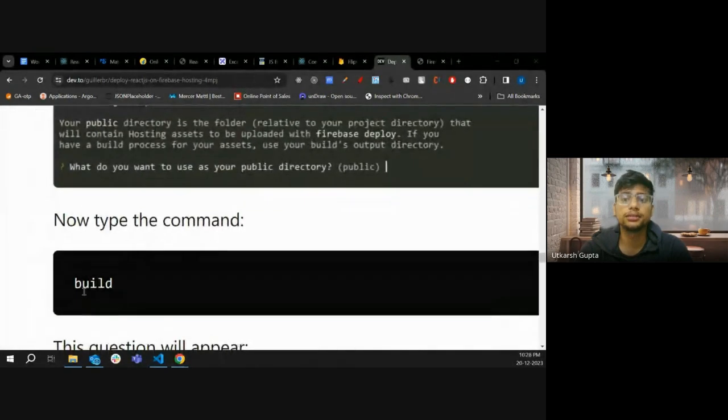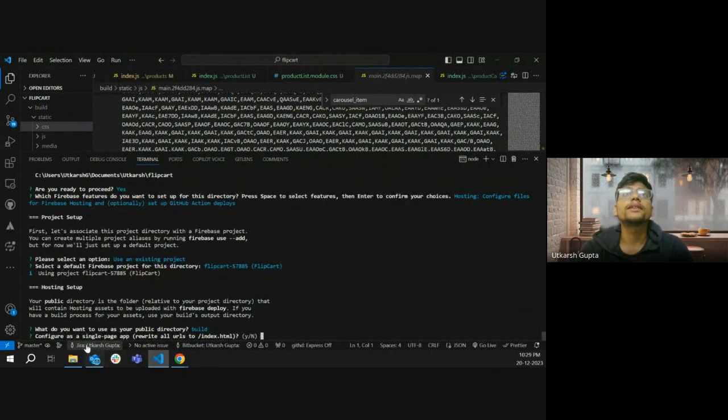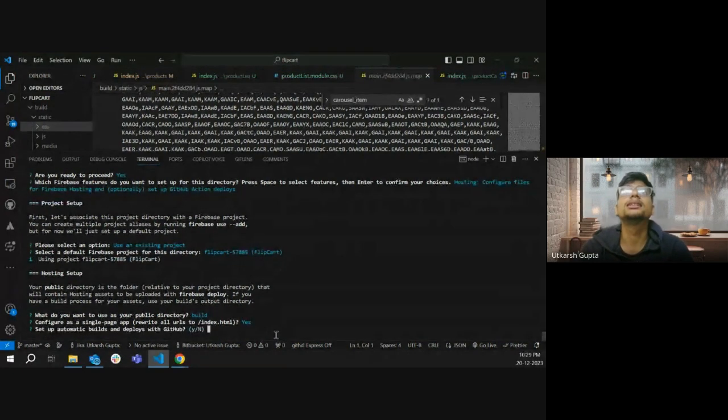You write build here because your folder name is build. Configure a single page application with index.html. Your file name is index.html and all the URLs will come to the index.html. We'll say yes.